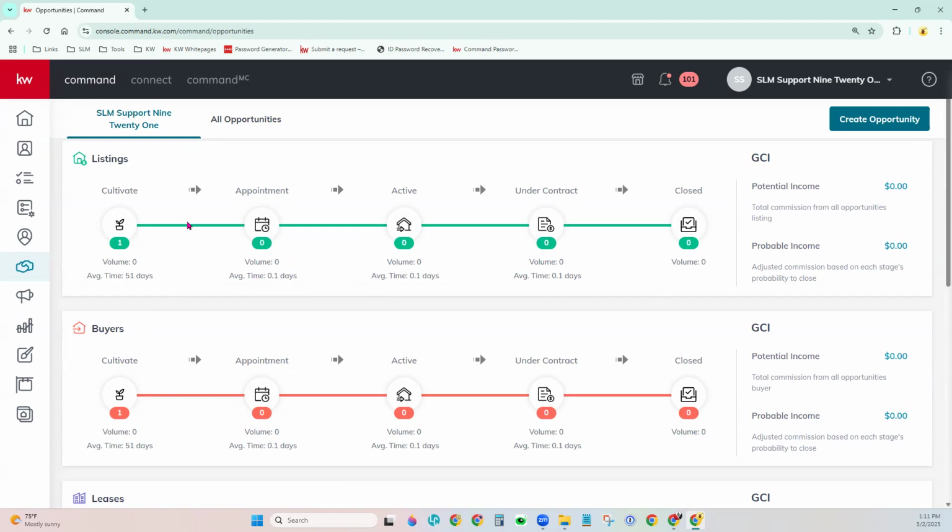And so you can see the arrows as the opportunities will naturally follow through this sales pipeline. And this is what we'll definitely explore a little more as we get into the sales pipeline towards the end of class. Over here on the right, you have GCI, gross commission income. You'll see potential income and probable income. Potential takes all the opportunities that you currently have in this one sales pipeline for listings and shows you the potential income. If all of those opportunities made it all the way to closing and you get paid, that's the potential GCI that you get.